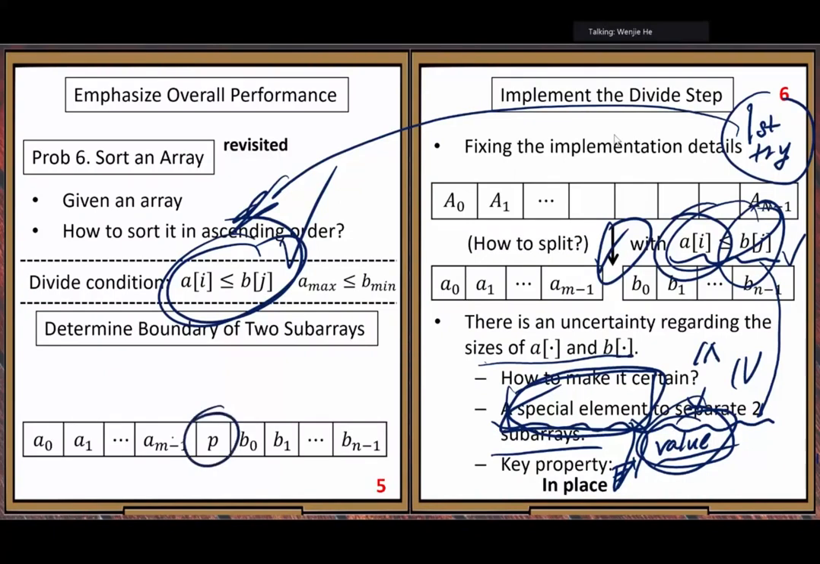So let's look at this. There is a special element in between these two subarrays, P. Here we call it the P element. Why do we call it a P element? People give it a special name: the pivot element. It is very important. So we need to find a P element, the pivot element. It is in place. When you look at its value, it is in place.